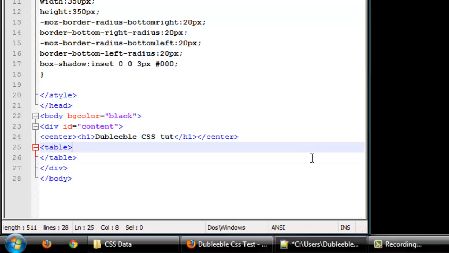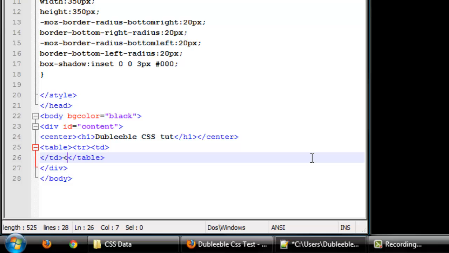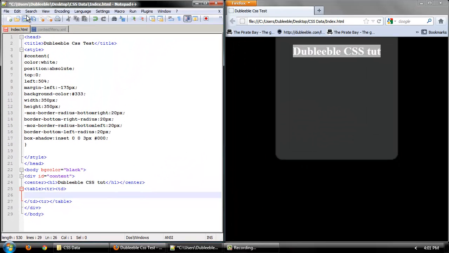Okay, and then I'm going to add a table row. I have no idea what TD stands for. I'm assuming it's like, well, I'm just going to call it a column, because then I'll end the column and I'll start another table row, because that's technically what it is. It's a column. Okay, so now we have a table.